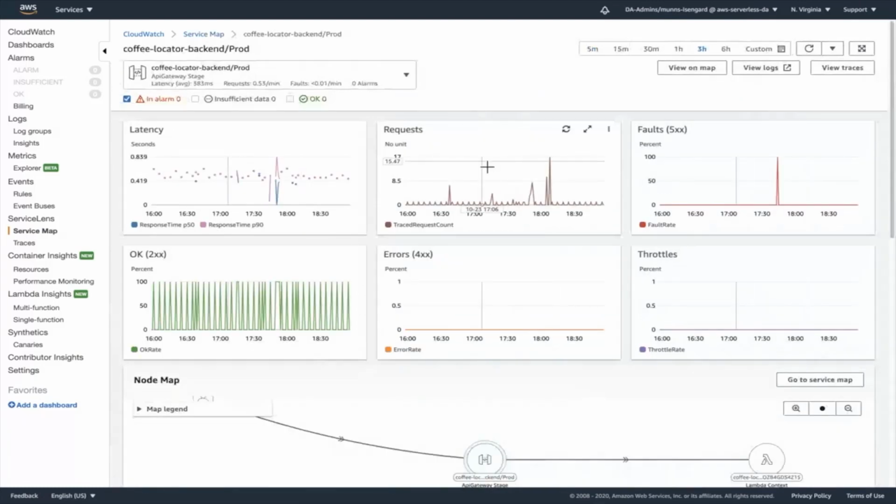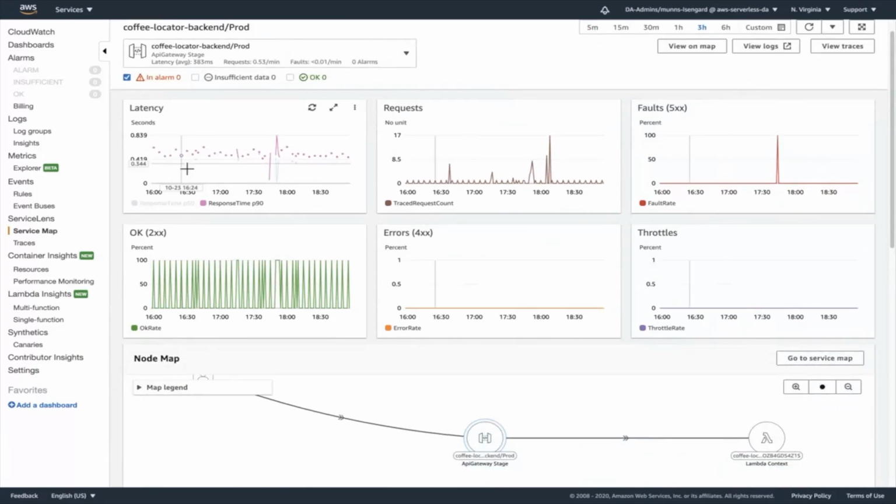So this dashboard is giving me, again, a whole bunch of information specific to my API. So again, my API Gateway stage, coffee locator backend prod. So I see things such as the latency, the P50 or the average, and then the P90, so the 90th percentile of it. I see the trace request count.